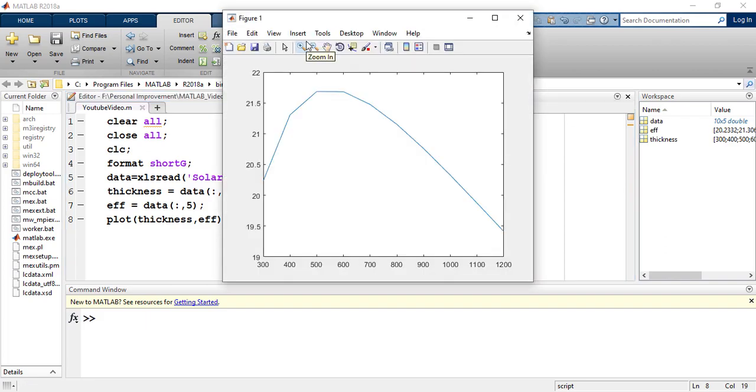All right, this is your variation of thickness on the x-axis, and on the y-axis you will be getting efficiency. So this is the way you can plot. Now there is something you can control here that I have already told you. You can put your required things here.